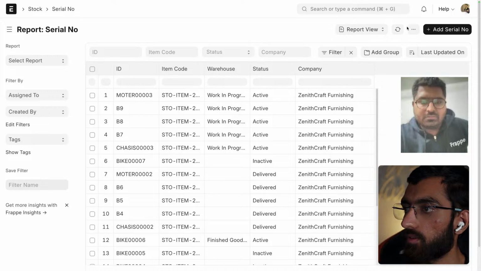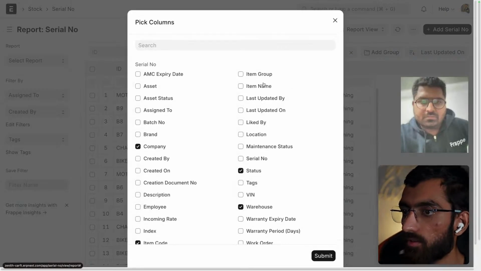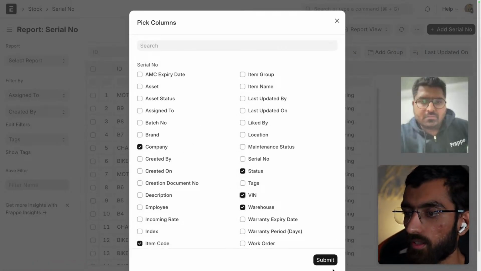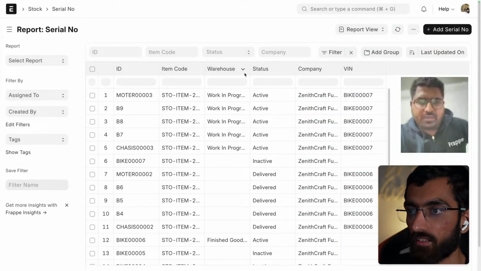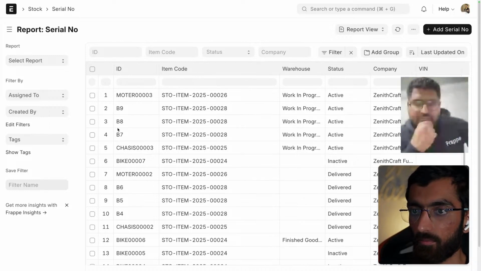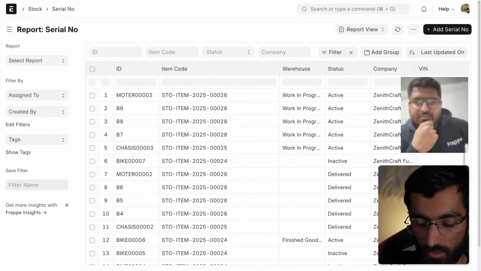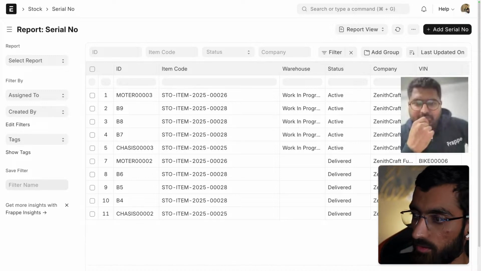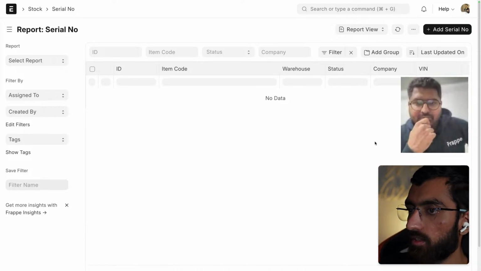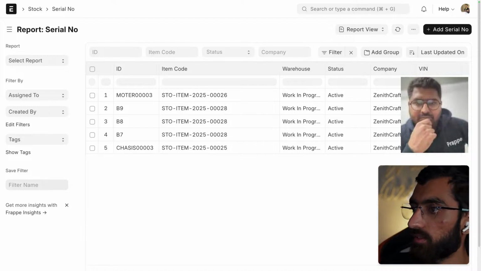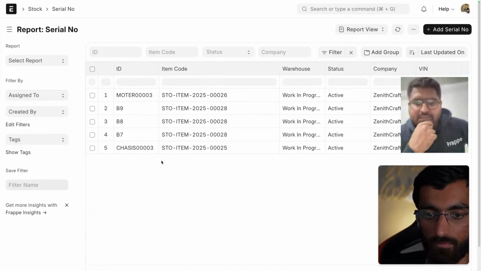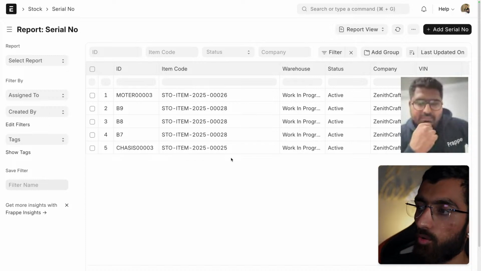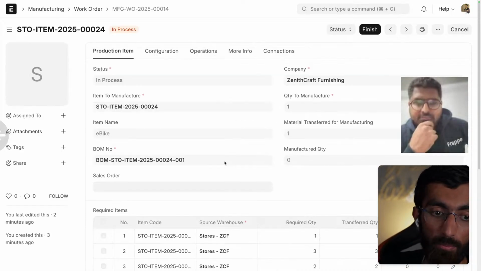So where is it? Big columns, VIN, submit. So right now they can filter by VIN and they will get the motor and batteries for that particular VIN. So for example, if I filter by bike 007, they will get it by this report. Yeah, great.